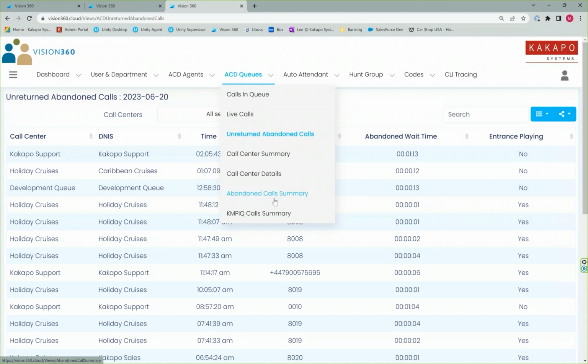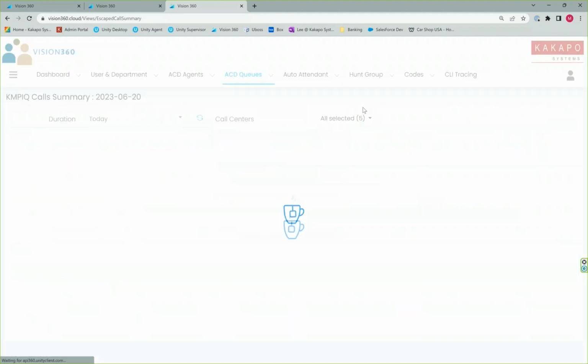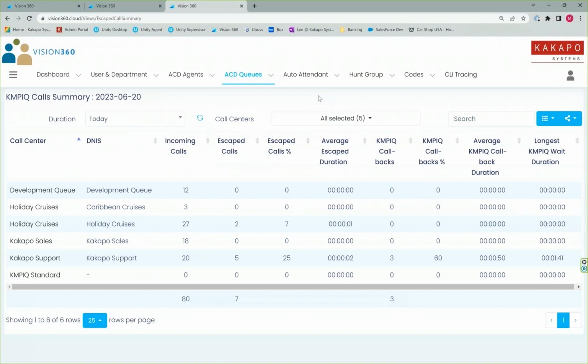The other one I wanted to go over is the Keep My Place in Queue call summary here. For anybody who's not familiar with Keep My Place in Queue, it's a great feature we released recently. Pretty much it's a callback in queue system. Someone calls into a queue, they don't want to wait, so they use whatever number you have configured to allow the caller to escape the queue. Once they escape the queue, Keep My Place in Queue will keep their phone number, and the Kakapo virtual cloud at that point will then distribute the call based on the normal prioritization rules of a call center.